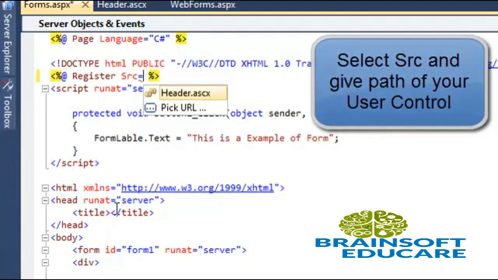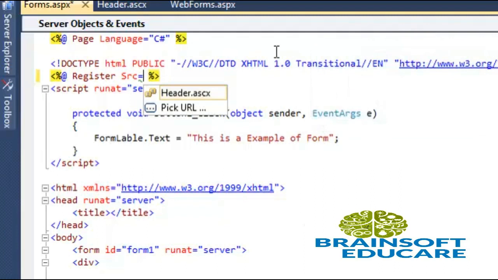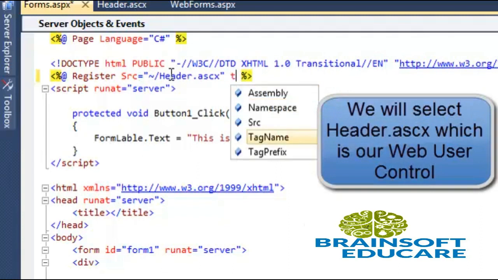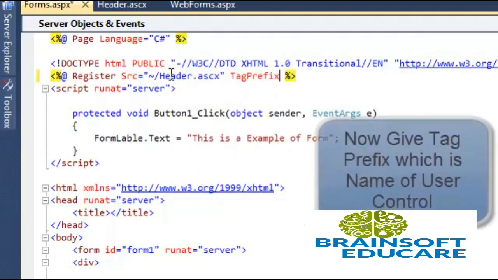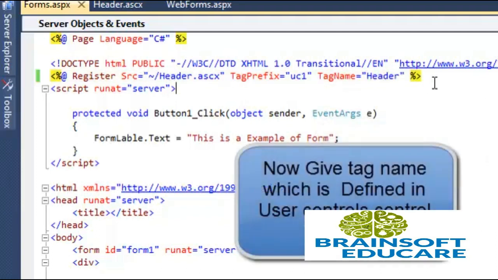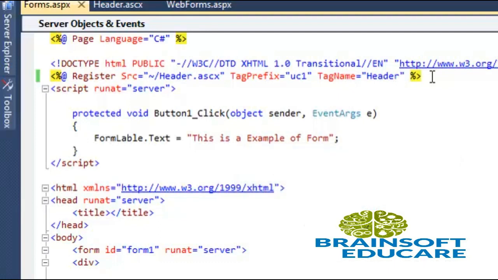The list of user controls will be displayed. If the user control is in a folder, then you can pick it up by URL, but our user control is in the solution, so please select it. Now we have to give the tag prefix. The tag prefix is the name of the user control. We are giving UC1 for user control 1, and we have to give the tag name, which is Header. There is no error displayed, because if there is an error then Visual Studio will display it automatically.